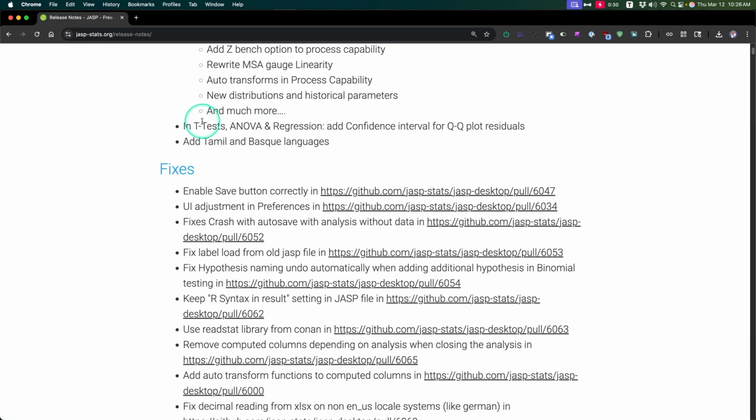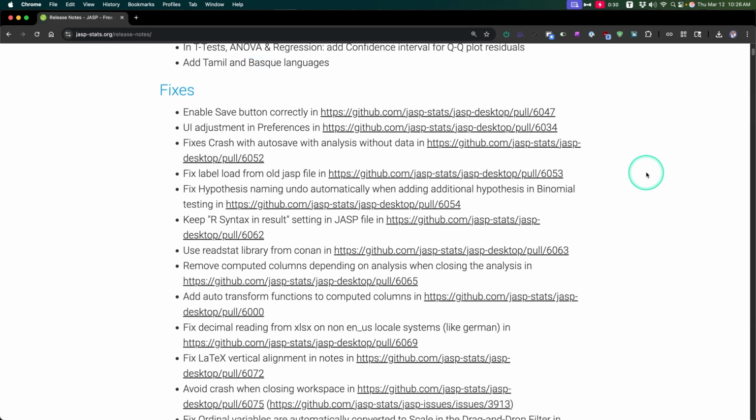Go back to this. In t-tests, ANOVA, and regression as part of the general linear model, the QQ plots have always been around, but now there are confidence intervals when you generate the QQ plot. And then for the Indian users, Tamil has been added, and for the Northern Spanish folks, Basque has been added. And then just a mountain of fixes.